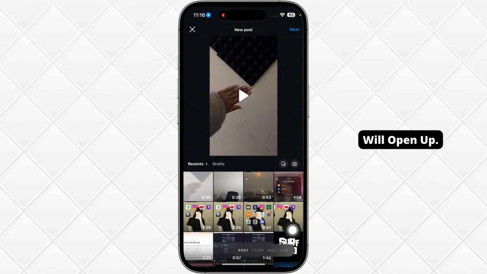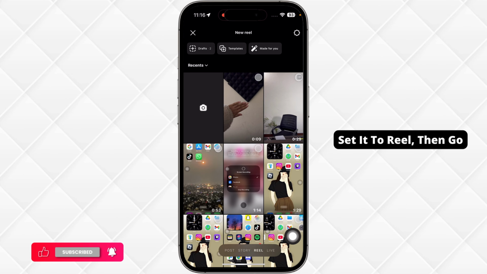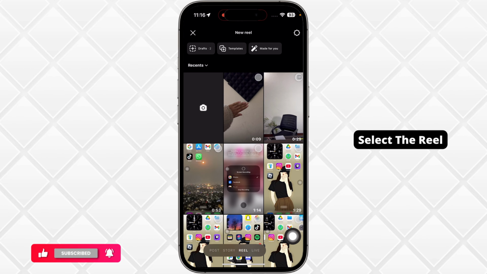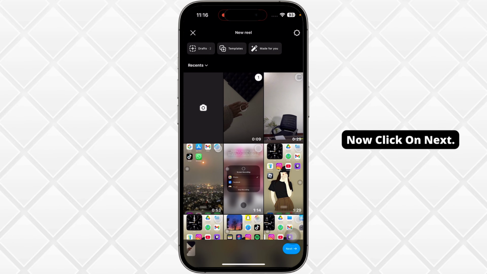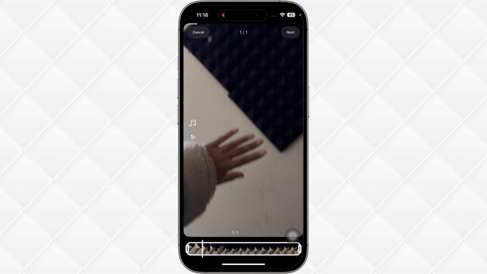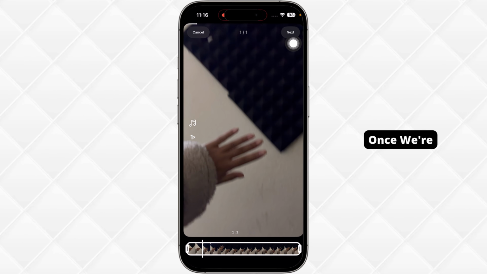With that, your gallery will open up. Now over here, you're going to find a few options. Set it to Reel. Then go ahead and select the Reel that you want to upload. Now click on Next. Once you're on this page, from here you are able to trim the video. Likewise, you can add music and set the speed. Once you are done, click on Next.